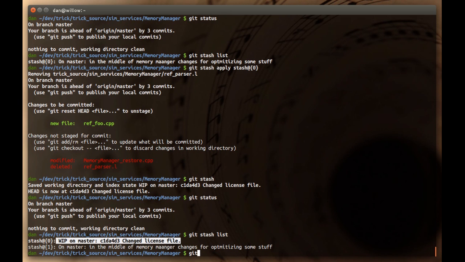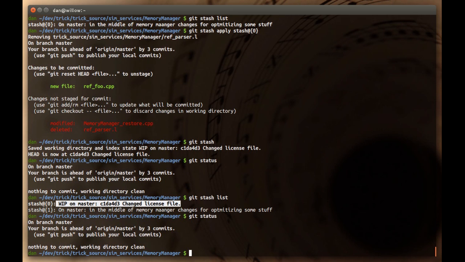But now that we have a clean working directory, we can perform operations that we wouldn't normally be able to do, like check out to a new SHA-1 commit. If there were changes in there, it would say, hey, you can't check out because you have these modifications. You need to either stash or commit them.